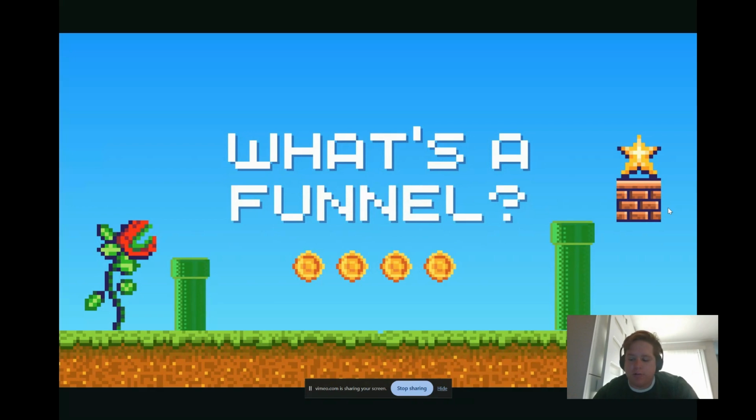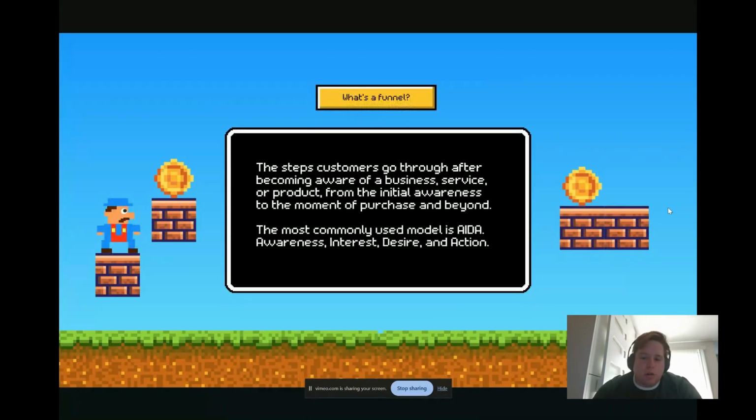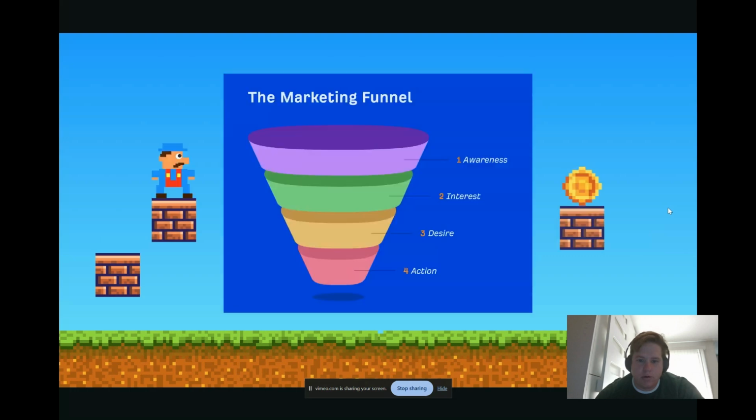So, what exactly is a funnel as far as the definition? A funnel is the steps the customer goes through after becoming aware of a business, service, or product. So, from initial awareness to the moment of purchase, and then follow up and beyond. The most common model that people use to describe a funnel is AIDA. That's just awareness, interest, desire, and action. So, how does that actually look for a funnel?